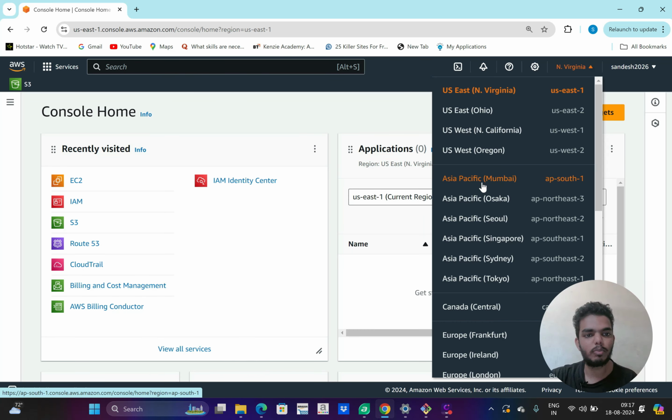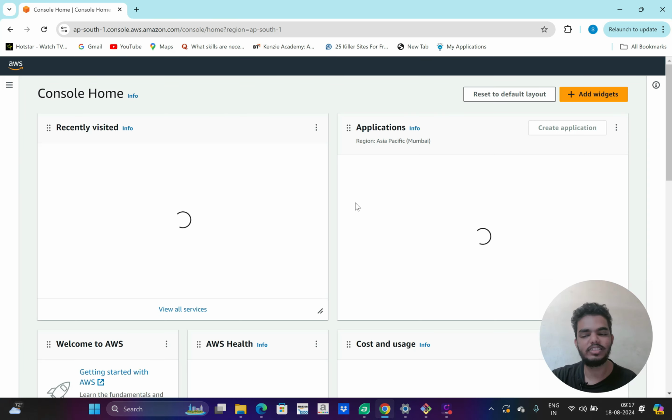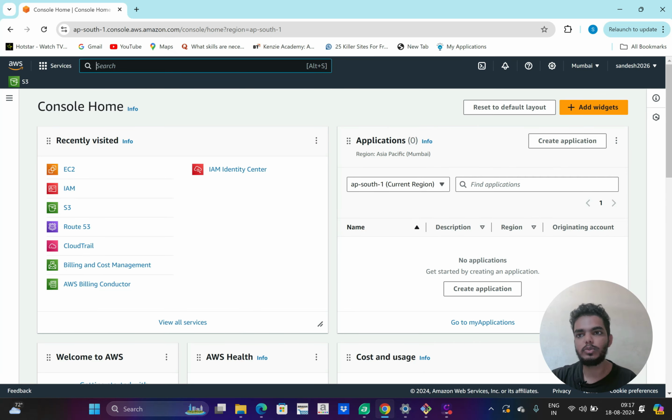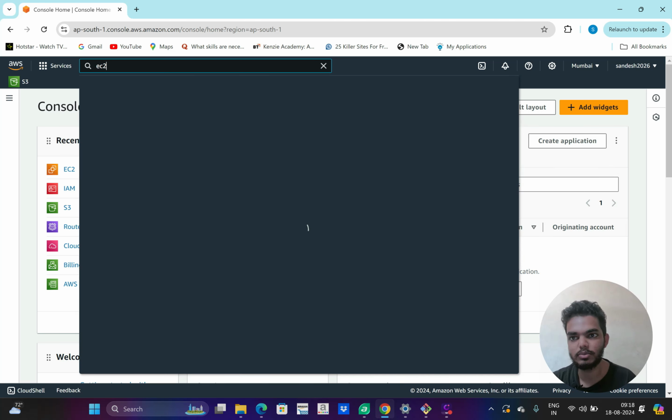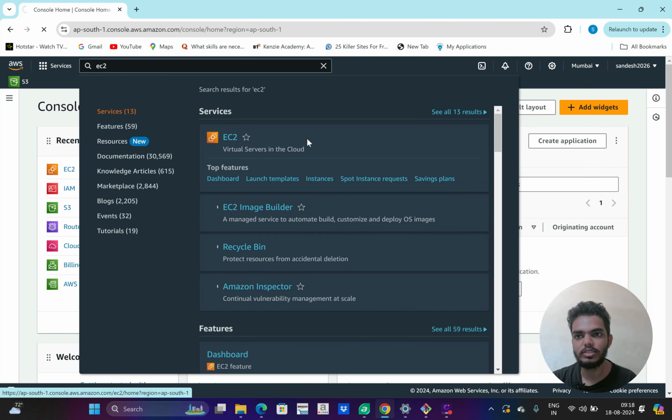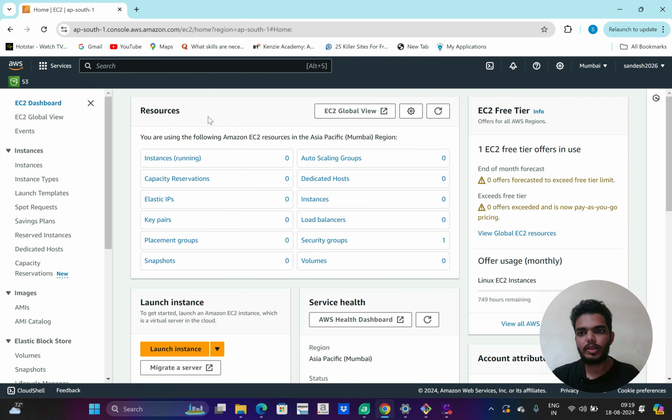So now I will choose Mumbai as the region. Then I will go ahead and create the EC2 instance. To create an EC2 instance, first we have to search for the EC2 service here. In the search bar, you can search for any service. So I'm going to search EC2 now and click on EC2. We will get an EC2 instance dashboard.